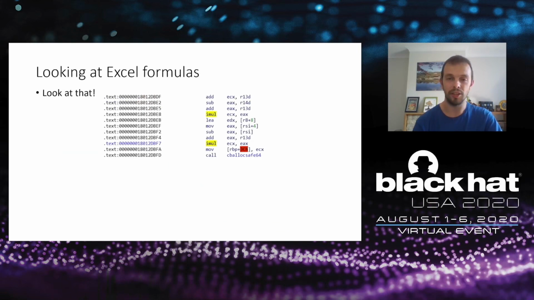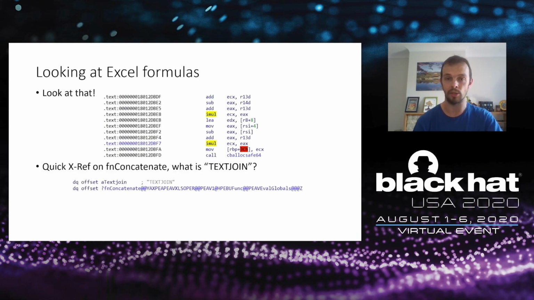When you look at the code in IDA, you see a bunch of multiplications and additions. This is done right before a call to cballoc-safe, which is supposed to check additions and multiplications. As a bug hunter, you think, okay, there is something here. It's not possible, this is too weird. So the next thing you do, obviously, is try to figure out who calls this function. By doing a simple xref, you find a mention of a string named textjoin. At that moment, like you, I have no idea what this is. So let's look on the internet.